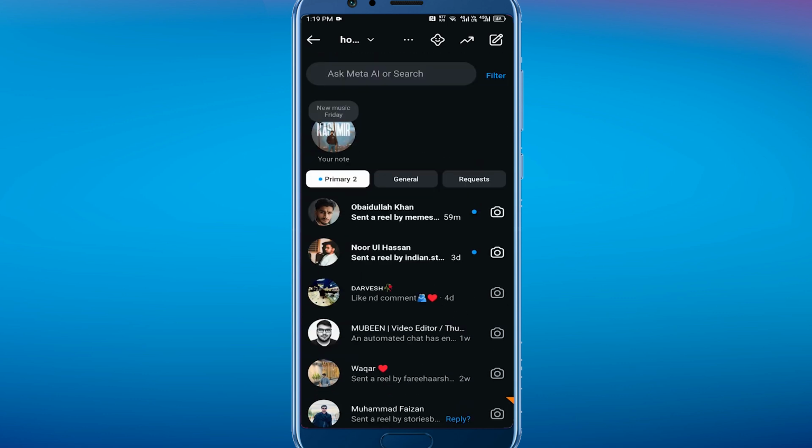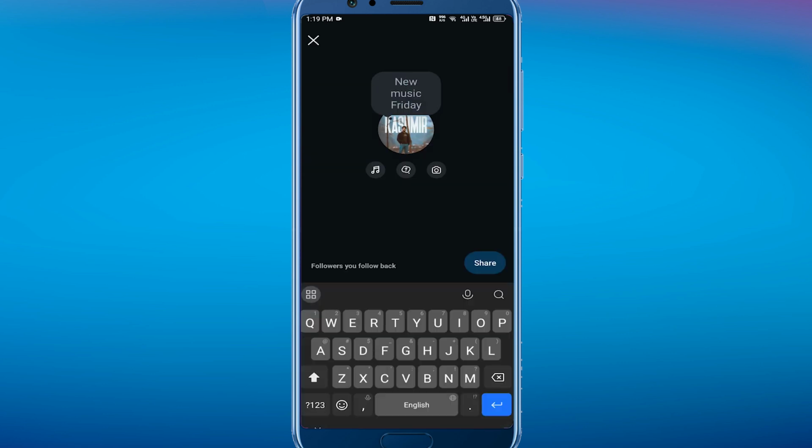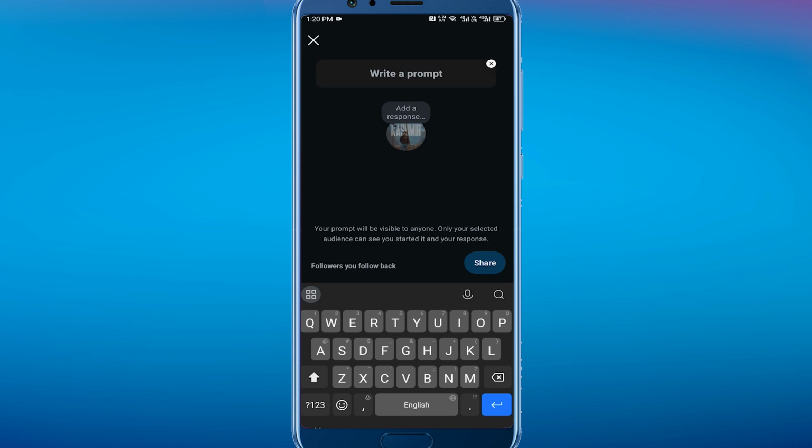So in order to add a prompt to your notes, what you can do is just simply click on your note here, and you can see I have not shared any note yet, but if I click on it I will be redirected to this interface. So when you are here you have to tap on this question mark here and then you can see you can write a prompt here.